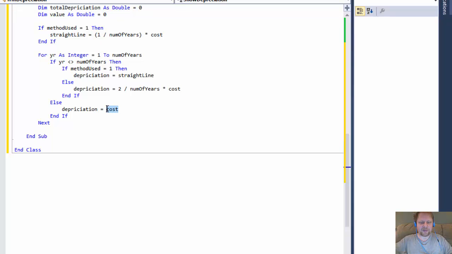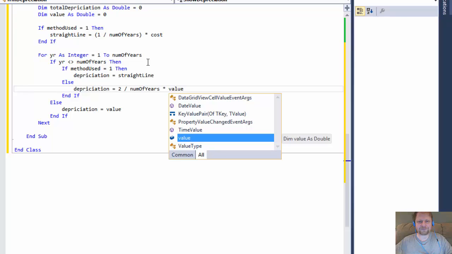So over here it will be value, but we have to actually adjust the whole formula a little bit. Since we are looping, the cost is the same thing, but what we are not calculating, the cost is the beginning price. Let's say we buy the computer for $5,000, but each year the actual value of the computer goes down. So we don't calculate the cost, we actually calculate it from the remaining value.